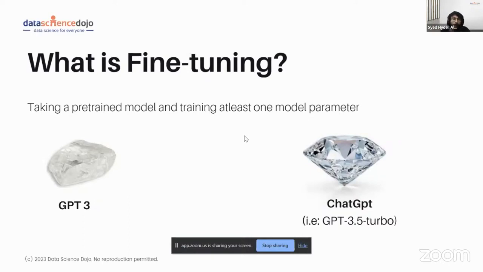So fine-tuning is taking a pre-trained model and training at least one model parameter. And this is the difference: ChatGPT is actually instruction fine-tuned. The model name we are using for ChatGPT is GPT-3.5 Turbo. So this is a simple definition of fine-tuning: you take an already pre-trained model and train at least one of its parameters.